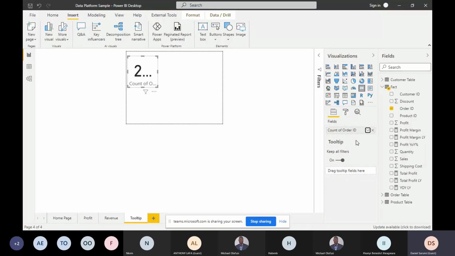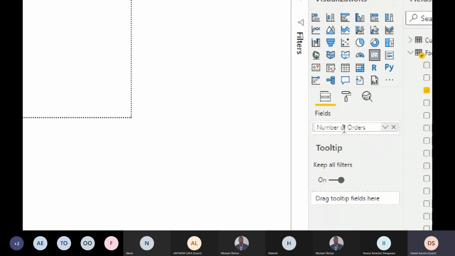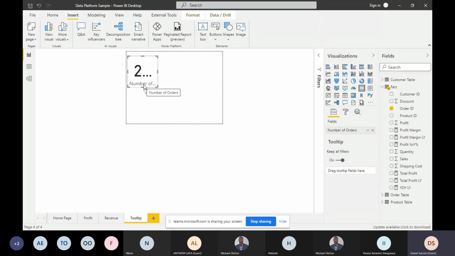So now we can see what we have here. You can see that it is not even showing properly. But the first thing we are going to do is to change the name, the category here, because what we have here is the count of order ID. But I'm going to change it to number of orders. Number of orders. So something like this. I'm going to click on OK. So you can see that it is forming already.